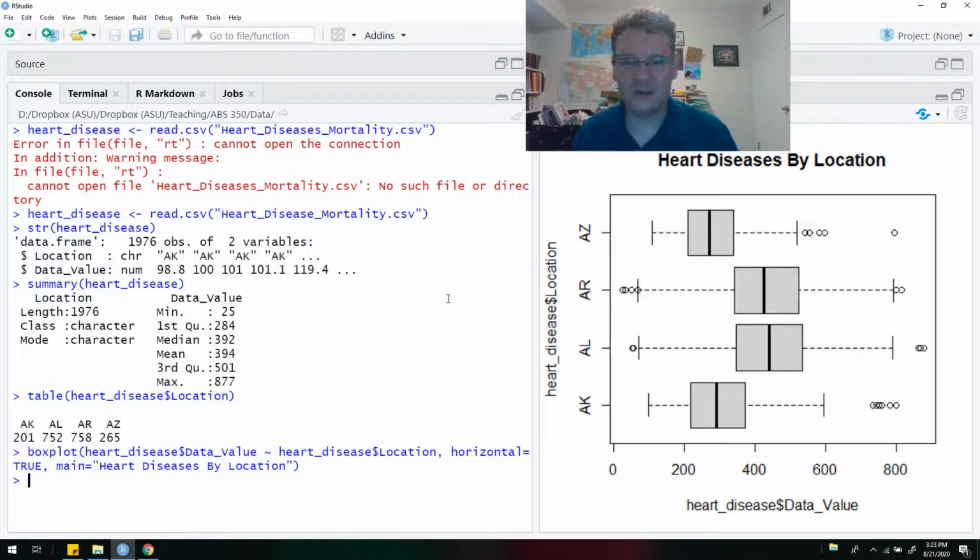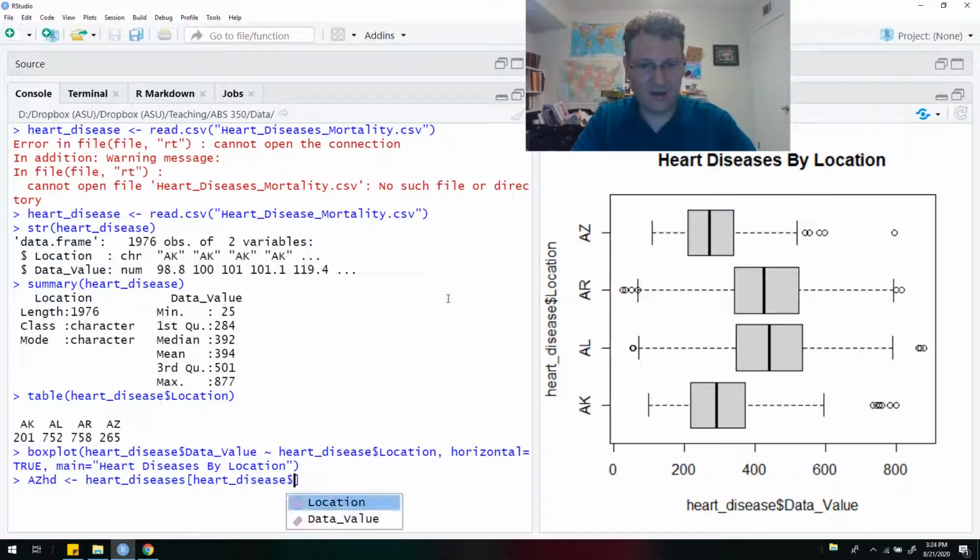But if I just want to look at two of them side by side, one thing to do would be to get the heart disease data for each of these specific locations. Let's say I want to do Arizona compared to Arkansas. AZHD, I'm going to save in this heart disease, where heart disease $location equals AZ.